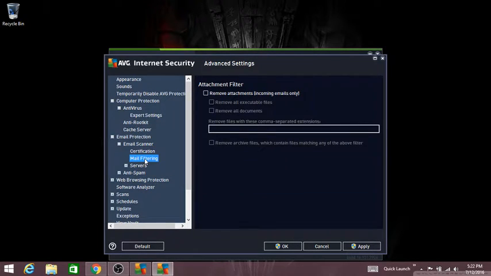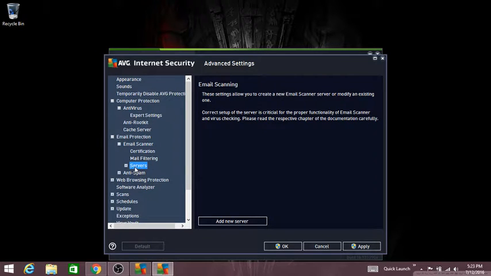Mail filtering. If you check this box, it will remove any attachment that comes with your email. For example, if somebody sends you an email with a picture, it will remove the picture and show you just the email. If you prefer this way, you can check the box, but I don't prefer this way, it's too much. And then go to click on servers.